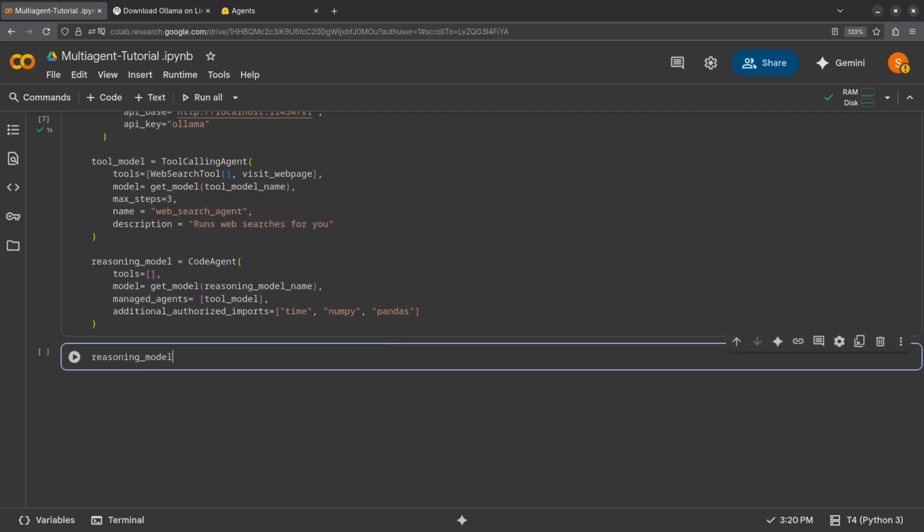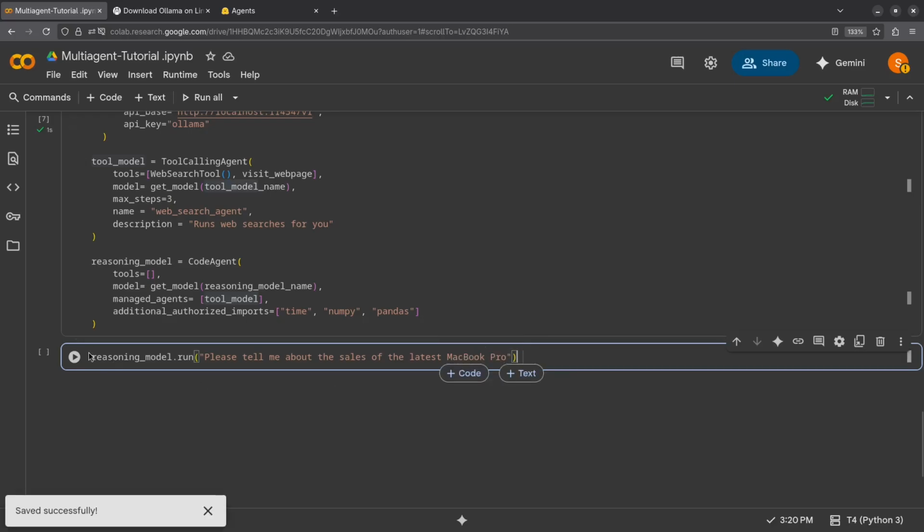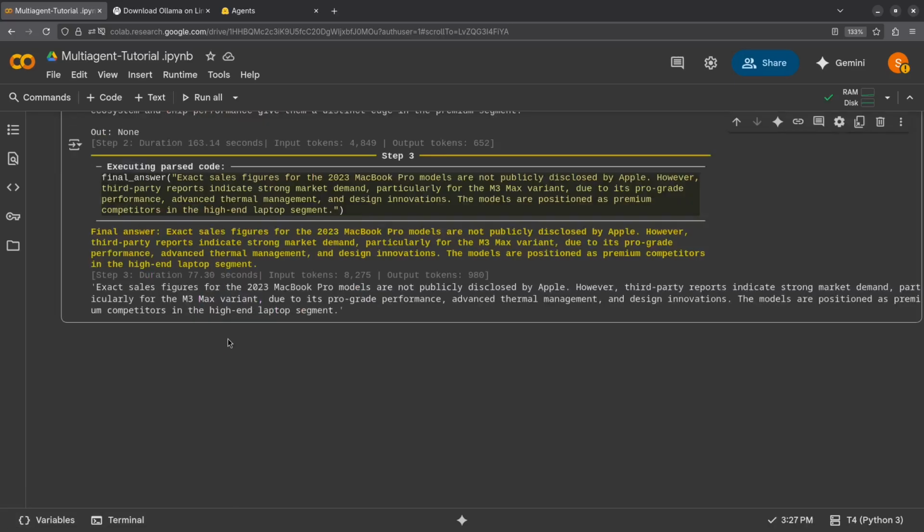So I'll run the reasoning model, run. Let's now give it a query. I want to see if it actually calls my tool model, so I want to ask it to make a web search. Let's say, please tell me about the sales of the latest MacBook Pro. And then I run it. Let's now see if it works. After a few minutes of processing, I got an answer.